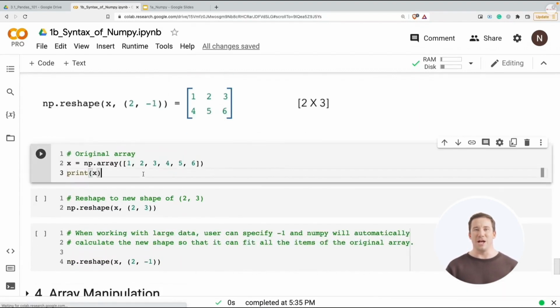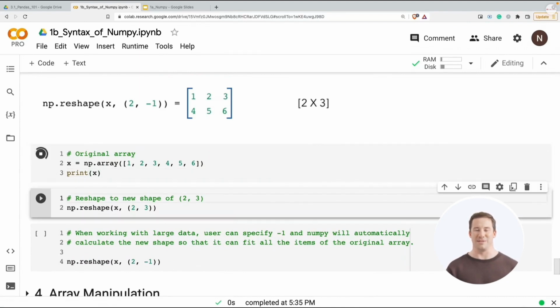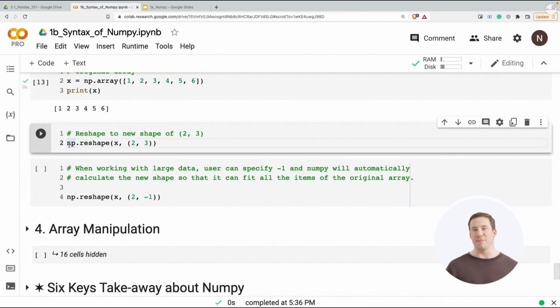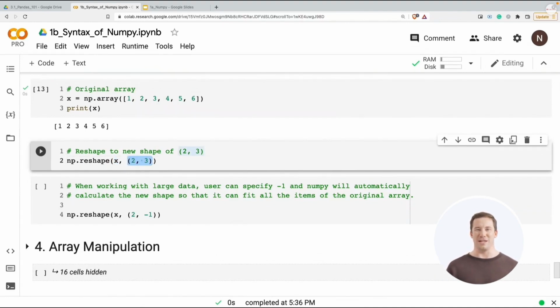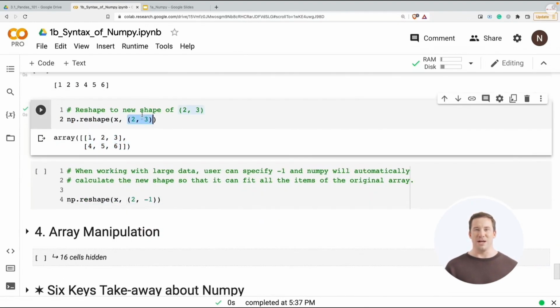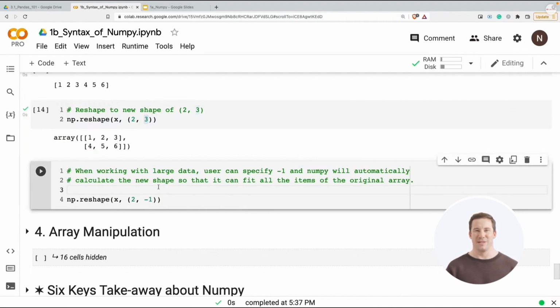So the syntax is written like this. We will have np.array to convert our list into a NumPy array. After that, you will use the syntax np.reshape. Syntax np.reshape will ask you to enter which array you want to reshape. I will use array x and reshape it to a new shape. Our new shape will be 2x3, a matrix which has 2 rows and 3 columns. When working with large data, in many cases, you do not know exactly how you want the shape to be detailed. But for example, you want to reshape 6 items into 2 rows, and you do not know how many items each row contains.